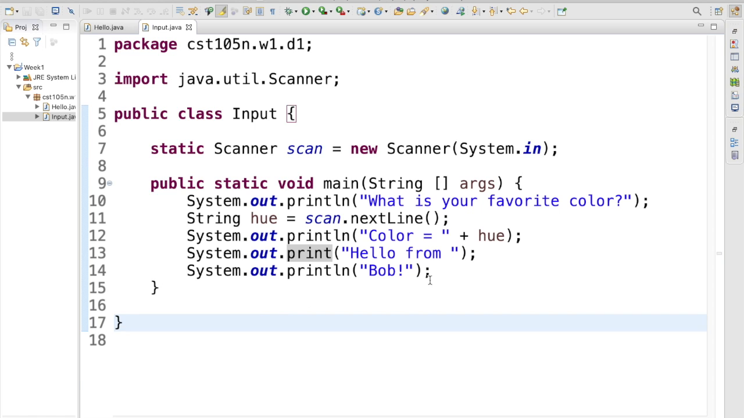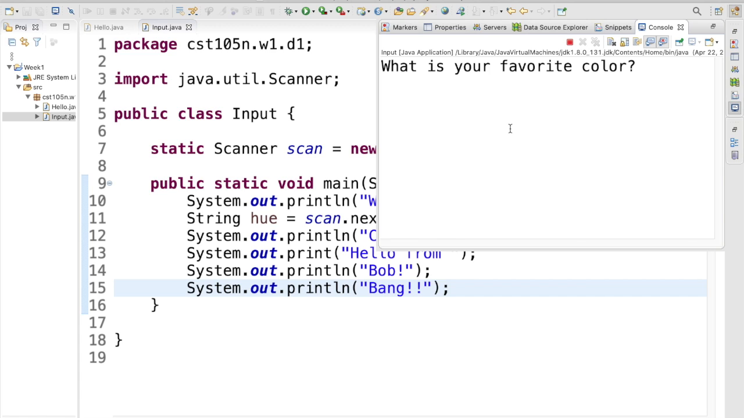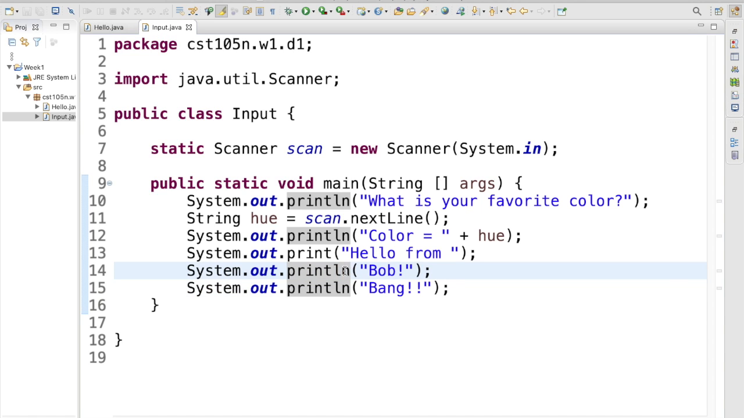So the next thing that I ran, actually I'm just going to copy this right here. We're going to get good at copy and paste. I can now say "Bang", actually put two exclamation points there, and run this. Bang is going to appear below the Bob. So color, we're going to do silver, hello from Bob, and then bang goes down because Bob is on a line that has an ln. When it got done with Bob, it moves down to the next line so it can print out bang.